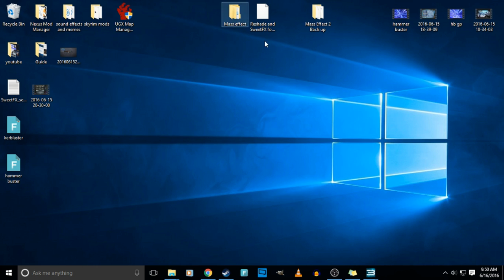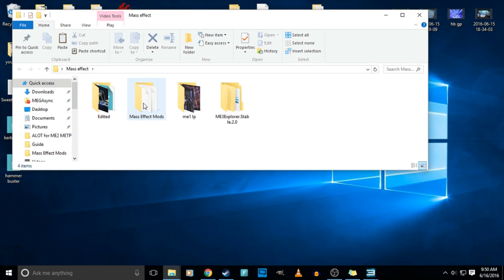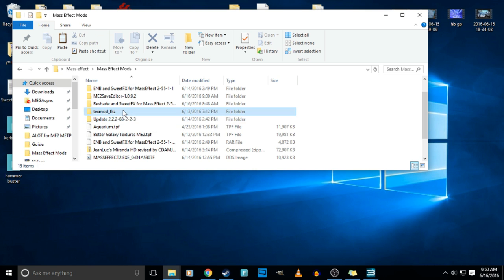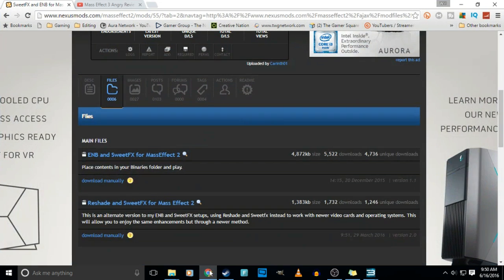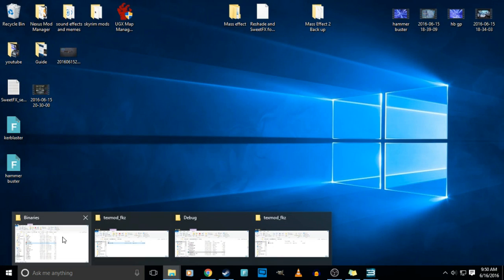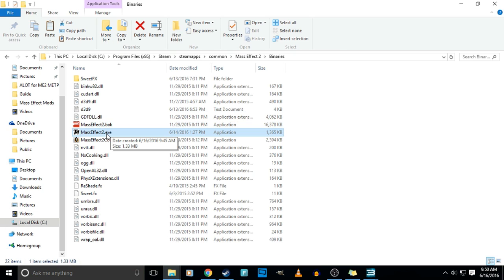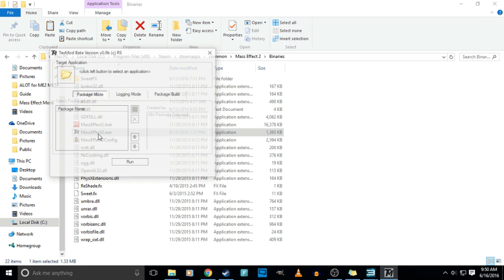And we're going to want to open the Texmod here. We're going to want to copy the application from that and navigate to our binaries folder and paste it and rename it Mass Effect 2.exe. And we're going to want to run that real quick.